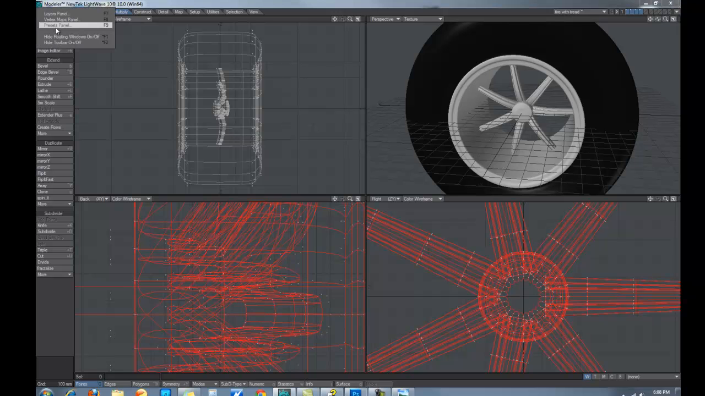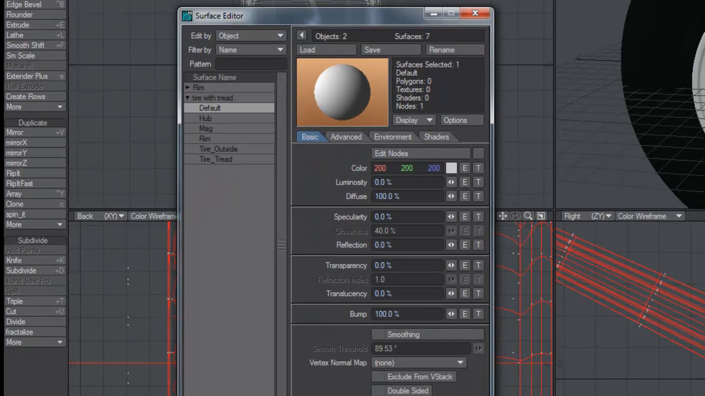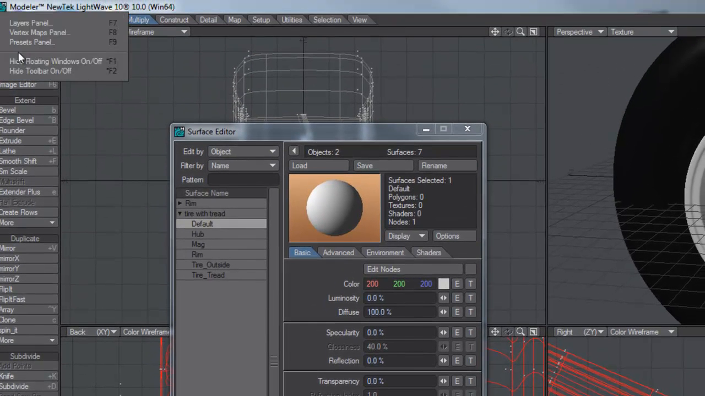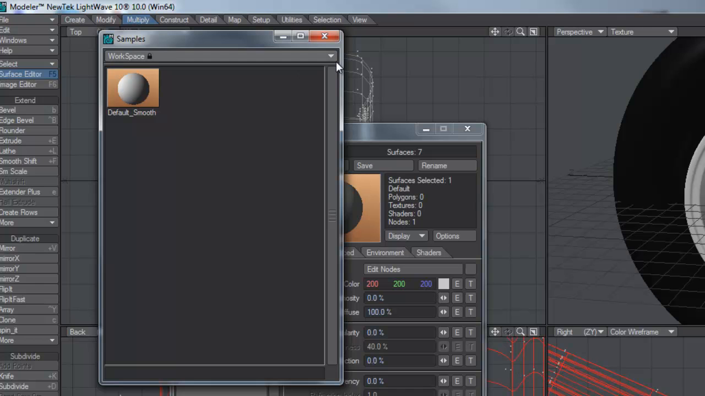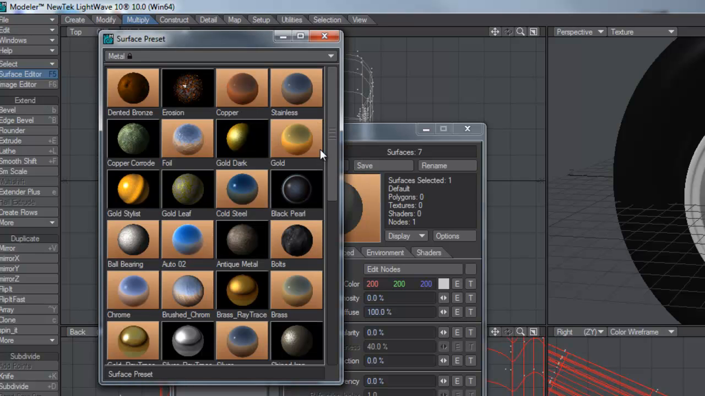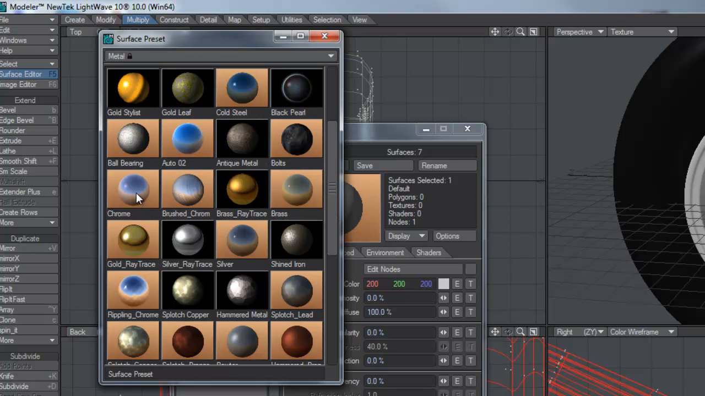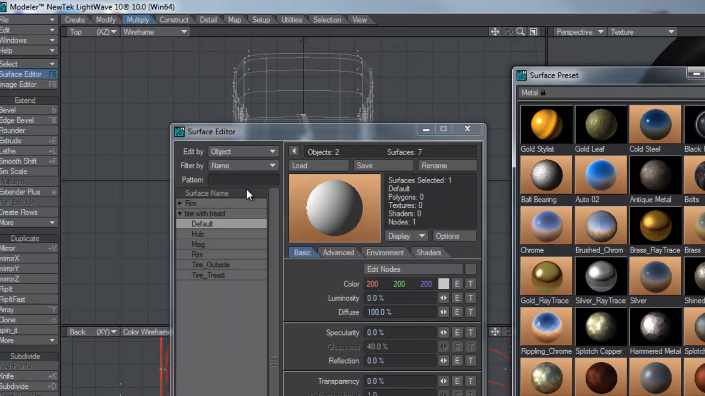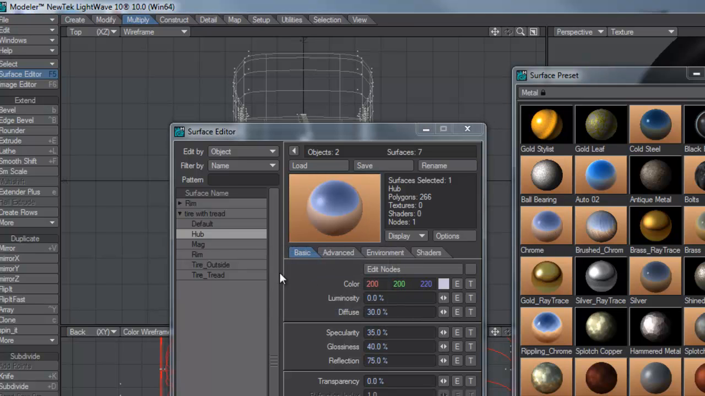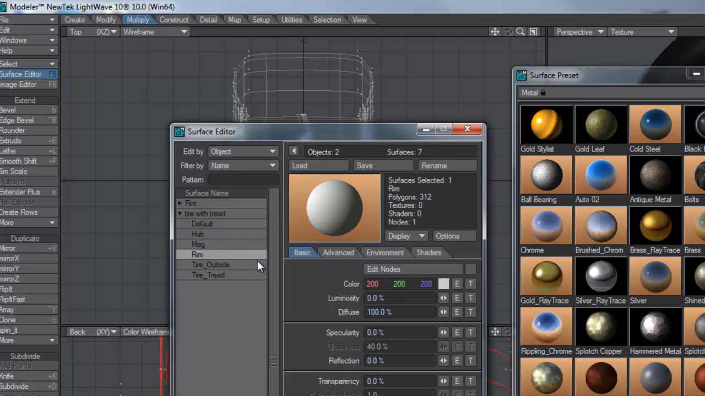so let's try to add some surfaces to it. So let's open up the surface editor first, and then go to Windows. Preset panel, and just click the little triangle here, and let's go down to metal. Okay, and then you've got all these preset colors here. Sometimes you have to modify them. We're going to use chrome on, let's see, let's select the hub. We're going to use chrome. Just double click on the chrome and select yes, and let's do the mag the same way. Yes, and the RAM. We're going to make all of this chrome.